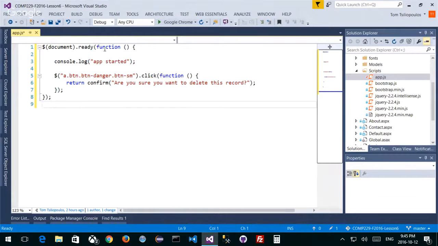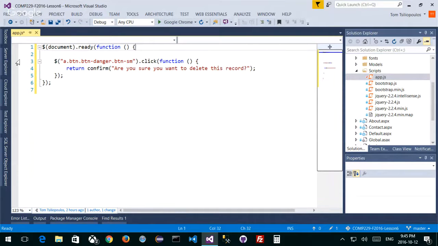So what does this do? It says, make sure the document's ready, so it's loaded. I don't need this part, that's just my app started. Take a look: hey jQuery, look for any anchor tag that has a button, button danger, button small, so a small red button on the page. If I click on it, it says, are you sure? Any red button, that's what this is saying. And if I say cool, it's going to confirm. If I say false, it's not going to do anything.